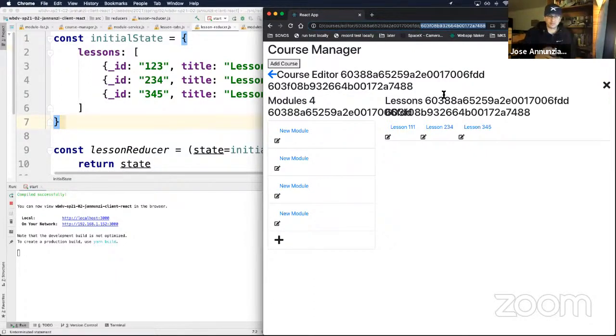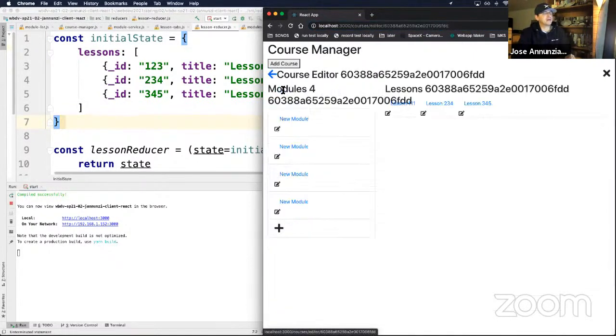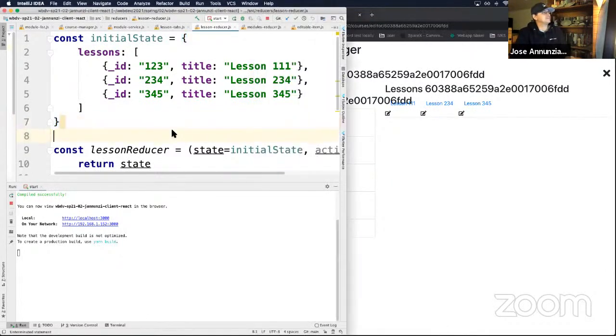So that's what we're going to focus on today. All right, so let's see. Let's go back and see what modules we have. We have these modules. So where did we leave off? Let's take a look at the code.